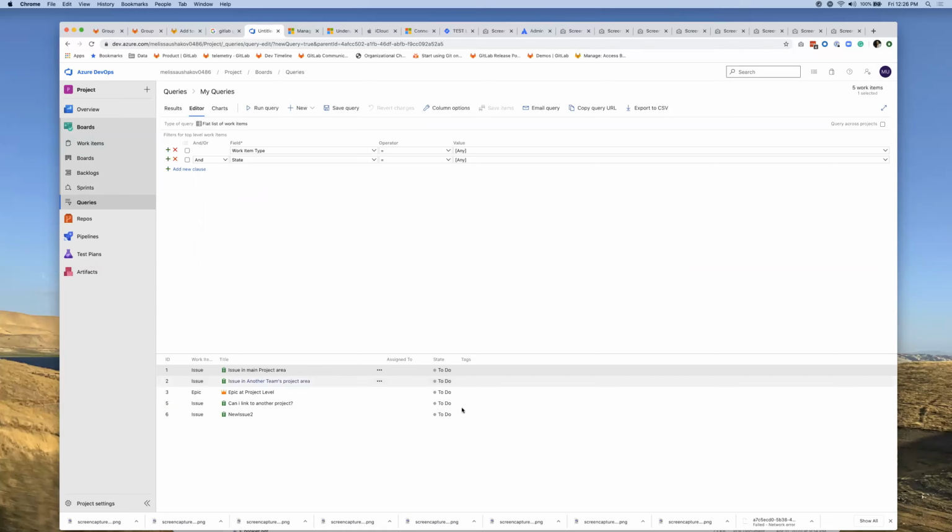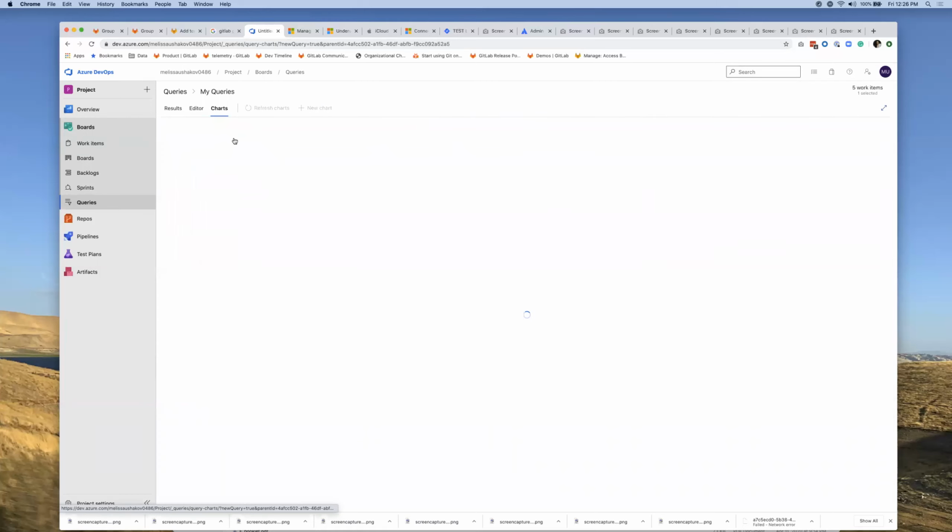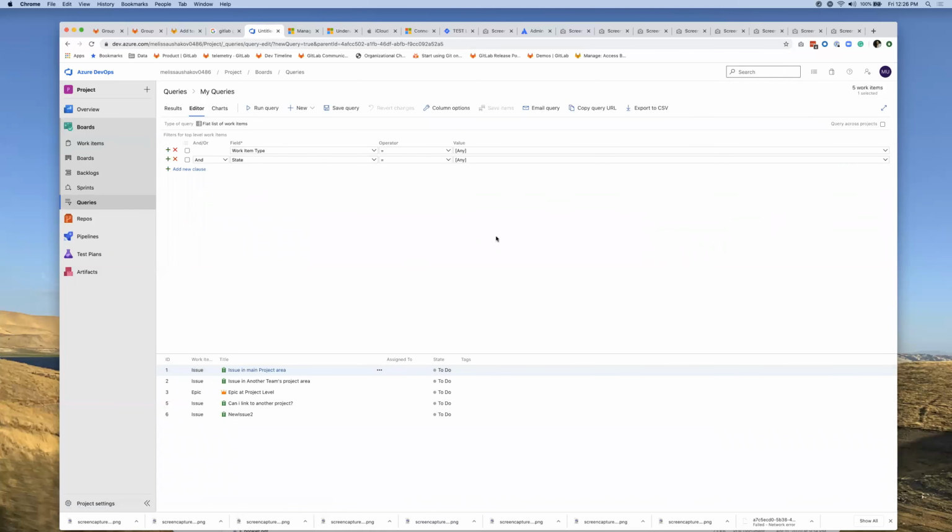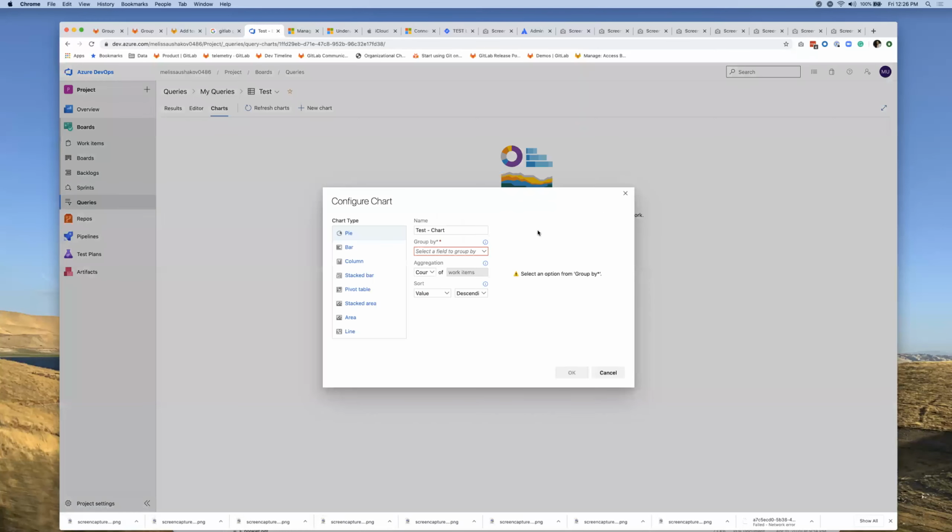And then from here, with this data, you can create charts. I'll have to save my query. Save query. Where was it again? Oh, charts. So it's basically like Excel within Azure DevOps. Yeah, that's something that was nice.